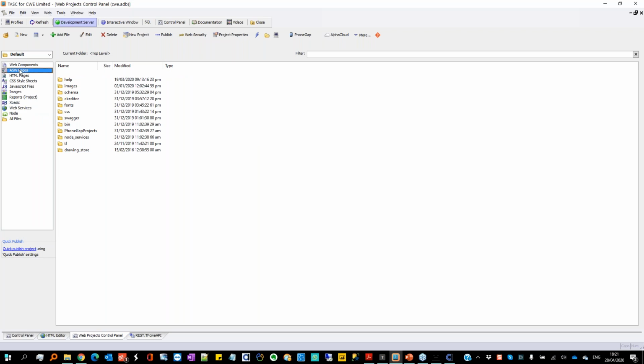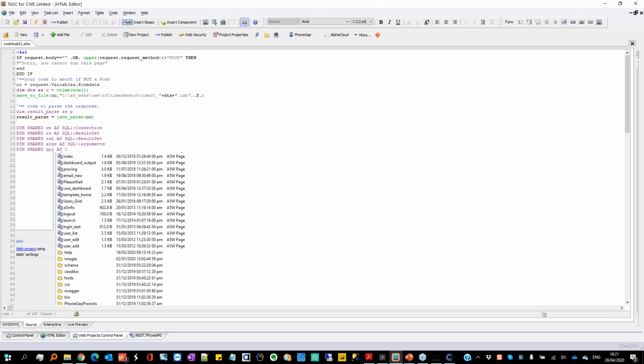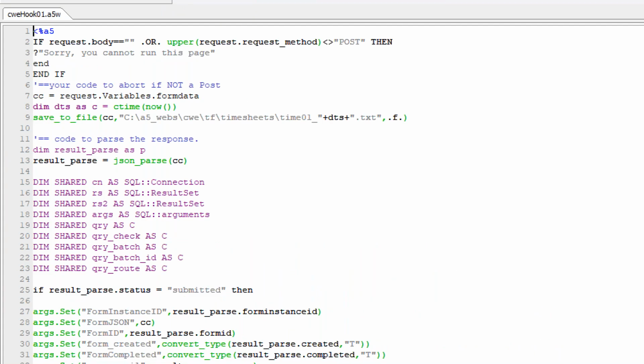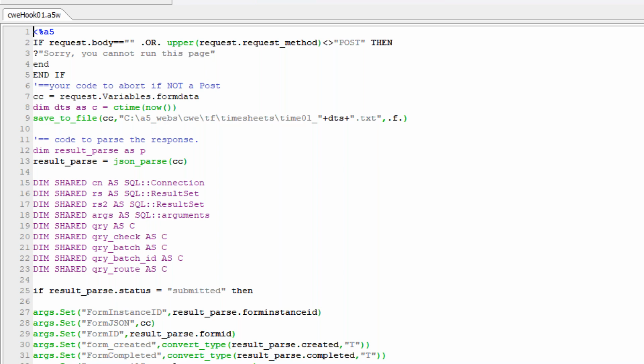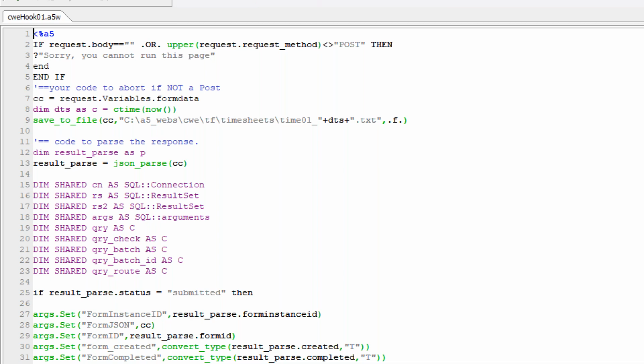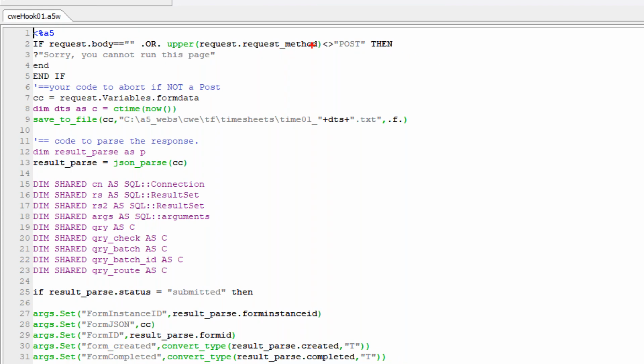So if I go to the A5W pages, open it up, it's literally a page which is just sat waiting for this to come in, and it's literally wrapped itself inside an Ajax XBasic block. And the first thing it's doing is checking, is it a post? We'll be adding some extra authentication on here.